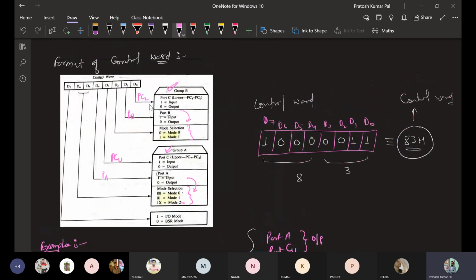Here D0 indicates PC lower. Port C is going to work as a handshake signal, so we will not consider it. It is either 0 or 1, considered don't care. The D1 and D2 bits indicate the status of port B. If port B is working in input mode, D1 will be 1, and if it has mode 1 operation, D2 will be 1. So D1 and D2 are determined by these two.